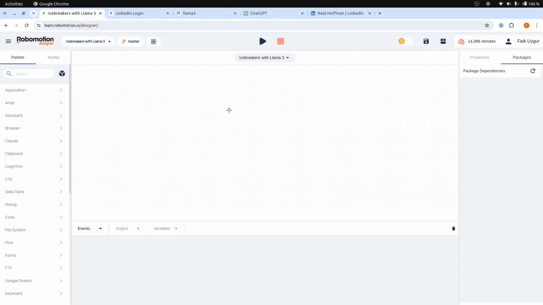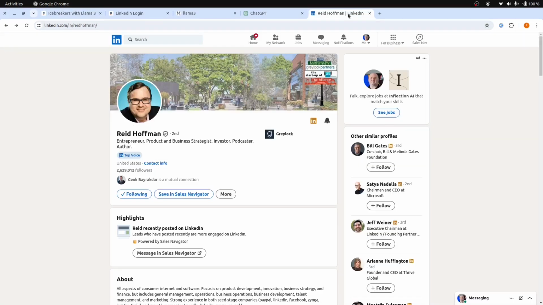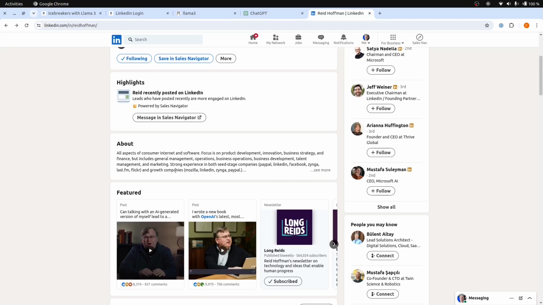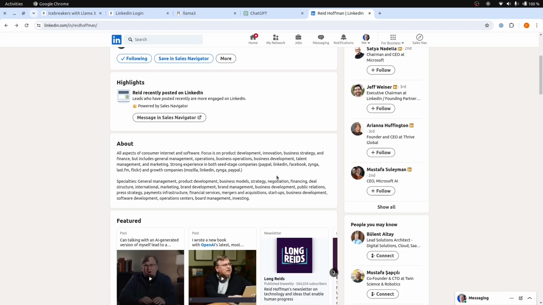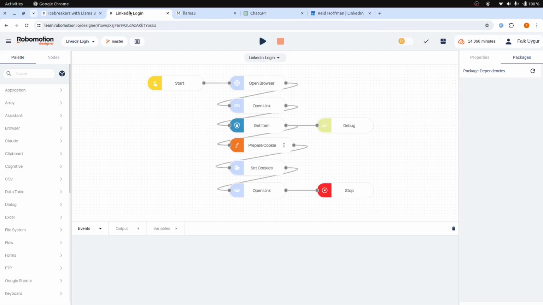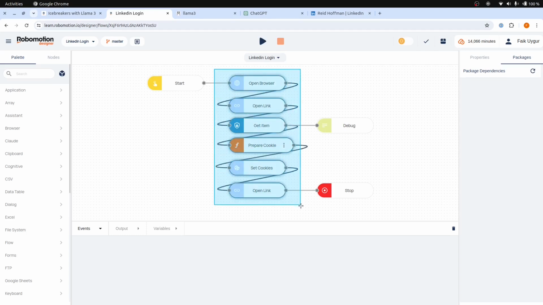To create an icebreaker message for a prospect, we will utilize their profile information from LinkedIn. We can create our icebreaker message using the About section by supplying this information together with a prompt to the LLM. To retrieve the data in the profile page's About section, we must first log into LinkedIn within our automation flow.